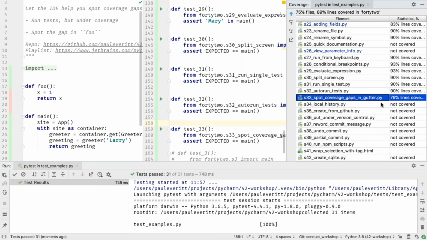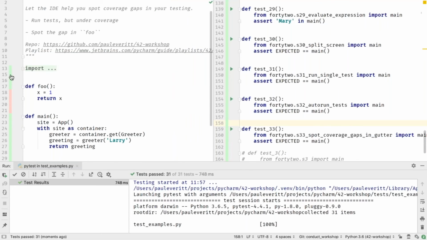Spot coverage, the thing I'm on, is 76% covered. Well, I don't even have to look at this thing to tell. Why? Because the IDE visual coverage helped me. It put color coding in the gutter to tell me what has coverage and what doesn't. In fact, I could click on that and get a little more information and some options about the coverage on this.